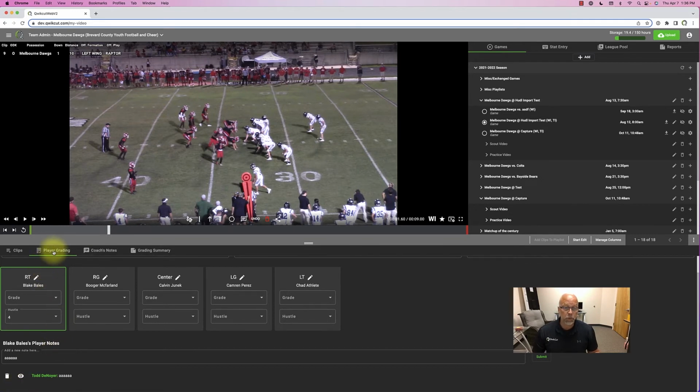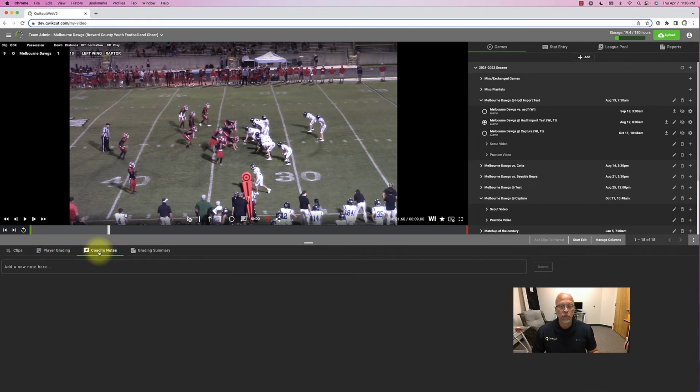So we've got player grading, player notes. We've also got coaches' notes. Coaches' notes will go out to the entire team if you so desire. So if I write a note here and I'm on the coaching staff, by default it's going to be hidden, and the entire coaching staff can write notes about this particular play, about what they need to work on or what worked well, and then when they're done with that, they can unhide those if they'd like. So that is our player grading, our player notes, and our coaching notes.